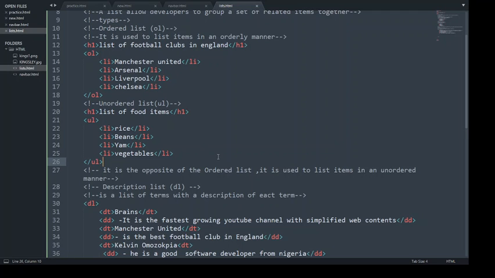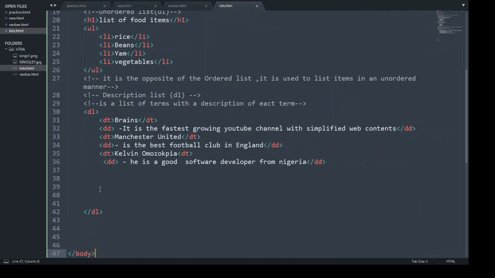But the description list does not take LI. It has what we call the DL, which is description list, DT, description term, and DD, which takes the description itself. So this is the term Brains, this is the description; the term Manchester United, its description; then the term Kevin Omosopia, and this is the description. So that's that for lists. Ensure you create lists and practice more with lists.